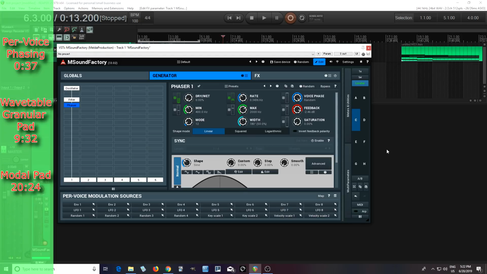You can hear all the different notes I'm playing are moving at slightly different rates, and I could exaggerate that if I wanted to. Move it up here, move this down here, like this. So that's one interesting thing you can do with this and the multi-voice effects. Of course, you don't have to use the phaser, you can use a flanger or anything else.